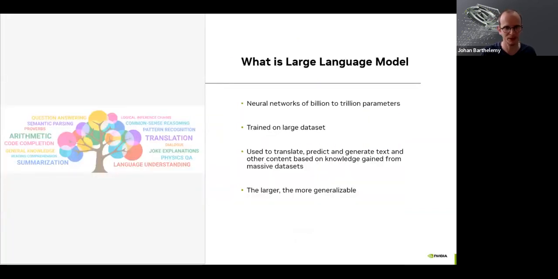And at the base of that is large language models. So what are those? Large language models are neural networks, so models that have billions to trillions of parameters. Because they've got so many parameters, they have a big capacity. It means that they can be trained on a very large data set and they can crunch those numbers and summarize those data sets very, very well. You can use them to translate, predict, generate text, create new knowledge, because they're able to find the patterns inside those data sets, right? And the bigger the model, the more parameters they have, and the bigger the data set you can feed it, the more generalizable it is, the more powerful it's going to be.